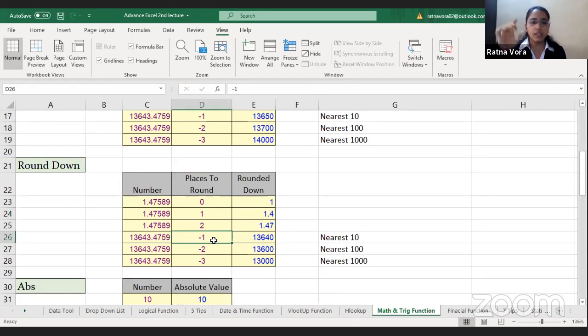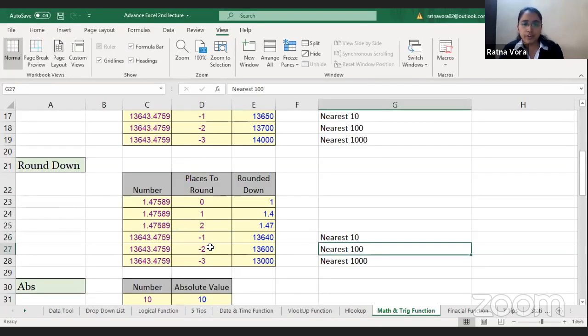And a similar method you can use. If you want the nearest 10, you can use -1. Nearest to 100, you can use -2, and nearest to 1000, you can use -3.